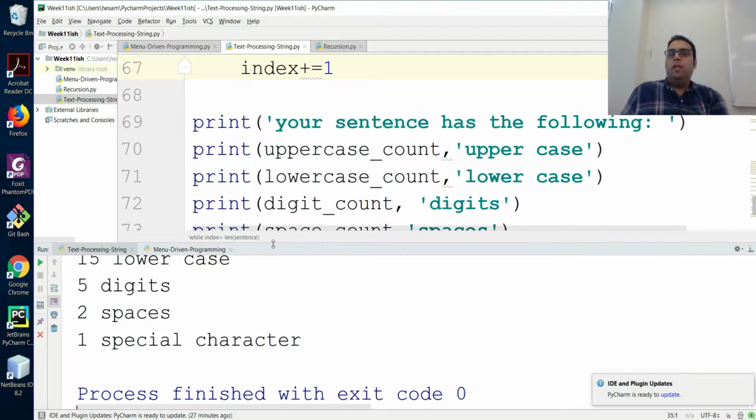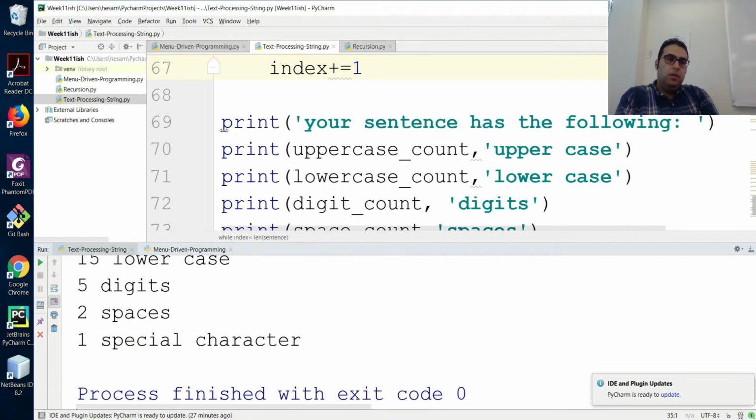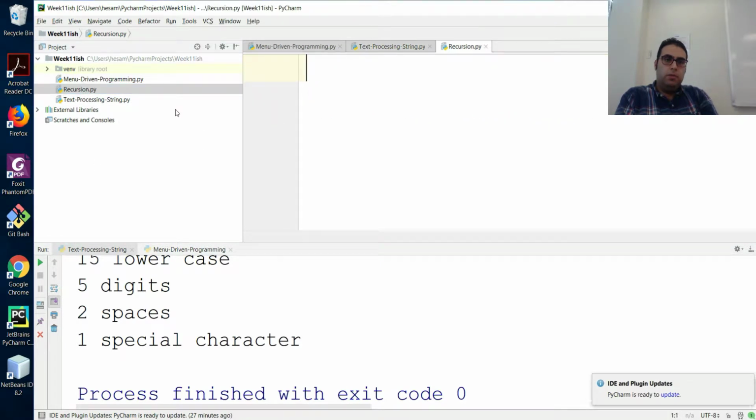Okay, that works. So this is part of the text processing. You can check what it is, you can print it out, and such. Let's talk about recursion really fast, and then wrap it up. We already used recursion. Let's talk about it a little bit more. So recursion literally is calling the function inside the function.